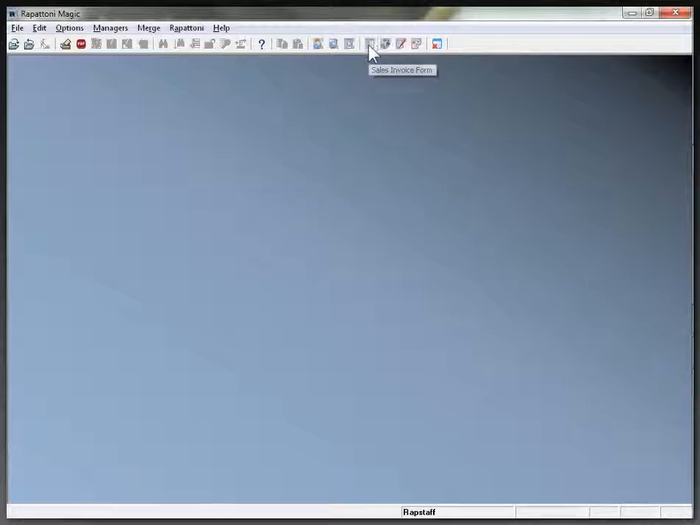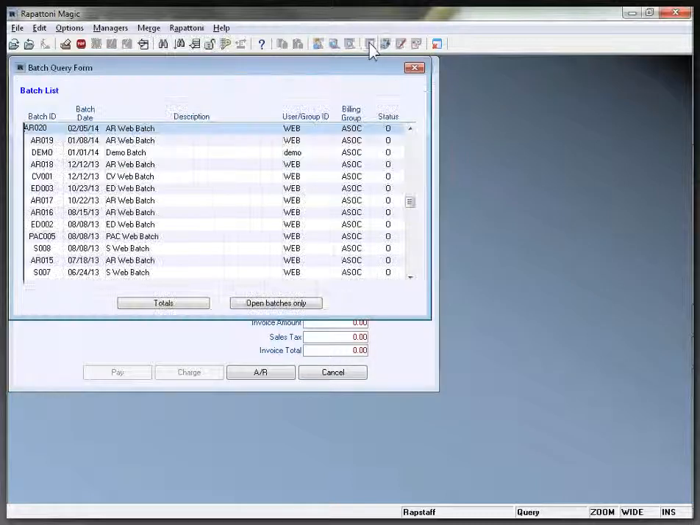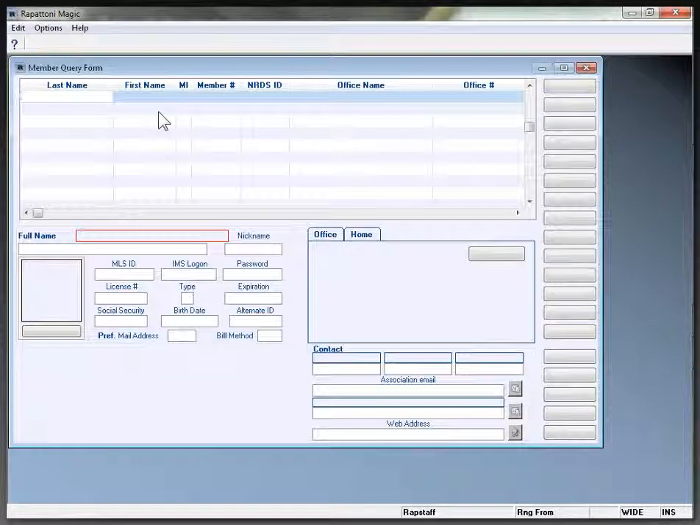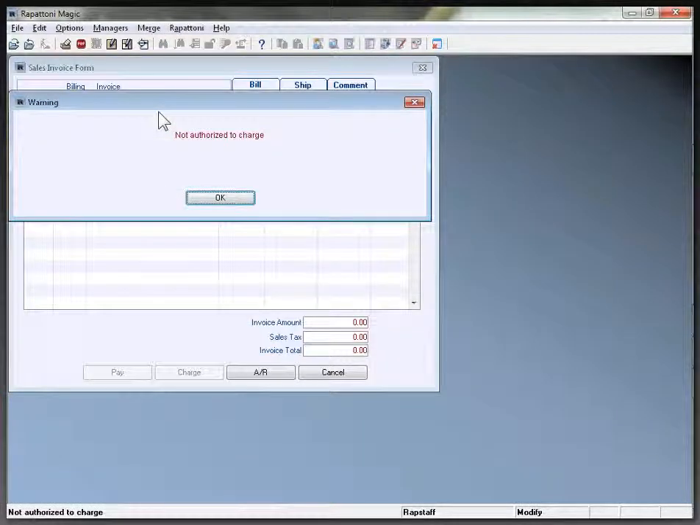So I'm going to go to the sales invoice form. This time I'm going to pull it right from the ribbon at the top here. I'm going to select a batch. I'm going to pull in our member. And right away, I got a not authorized to charge. So this way, your staff will know, hey, this guy needs to pay right now.